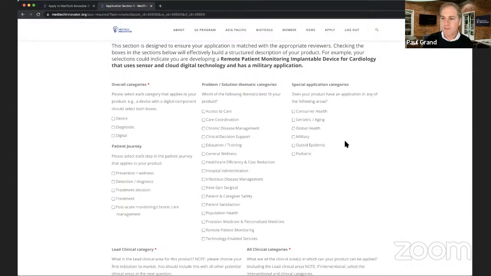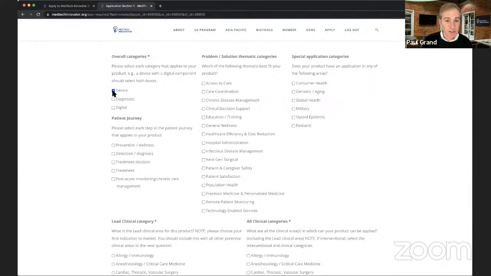Product categorization is very important. We want to know what you are. So the beginning part of this is, what's the overall category? Are you a device? Are you a device and digital company, for example? Or are you a diagnostic device? So you can check multiple boxes here.